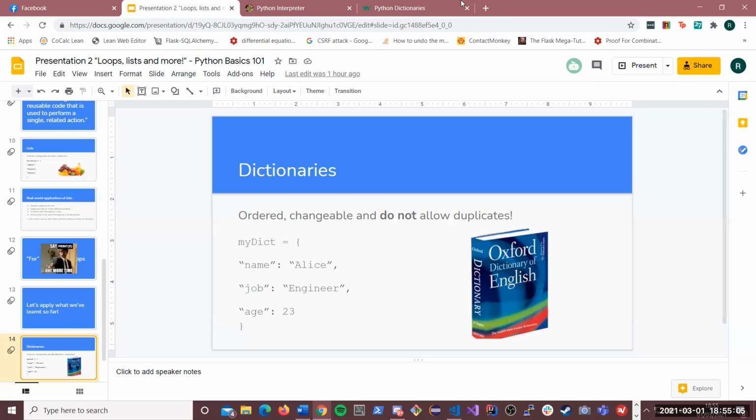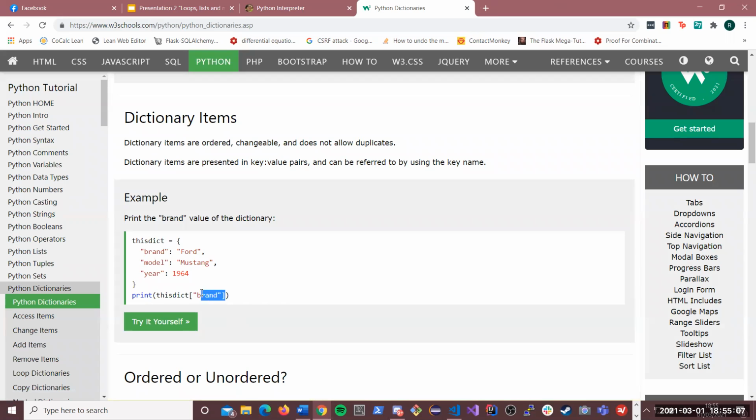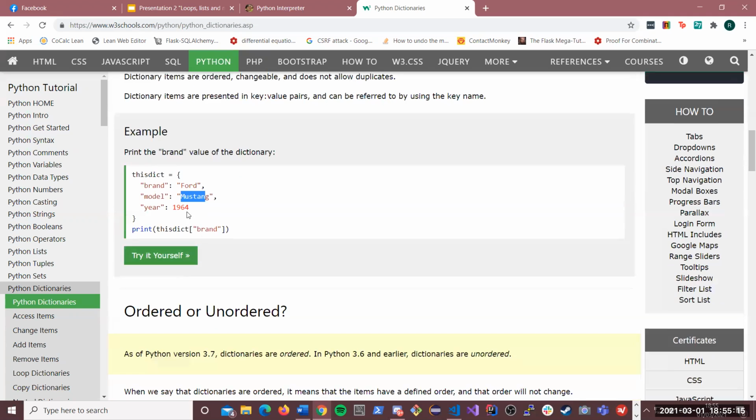So in this case, we're looking up the word basically, and we're getting the definition, which is Ford. The key being brand, value being Ford. Key being model, value being Mustang, etc. You have loads of different variables, values in here.